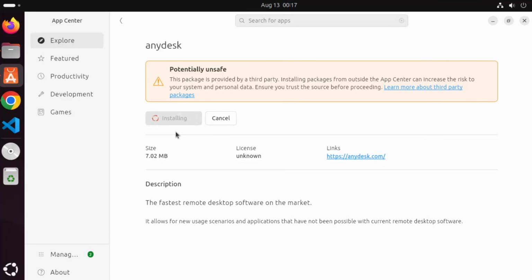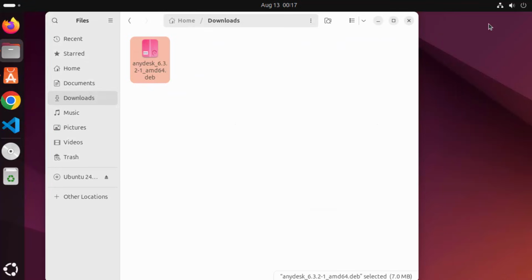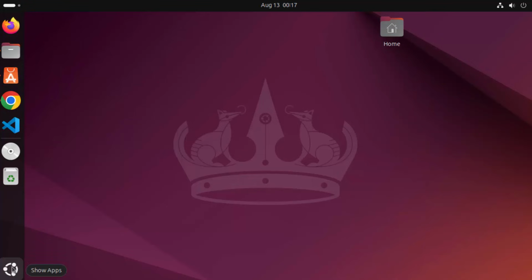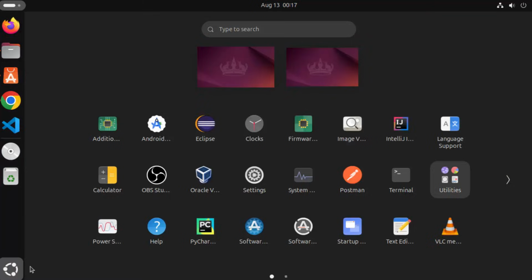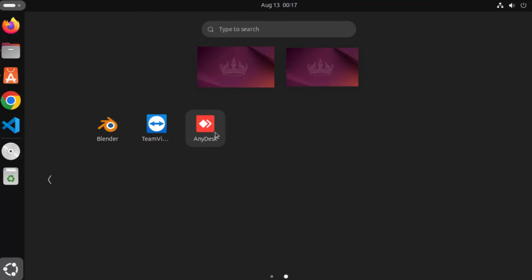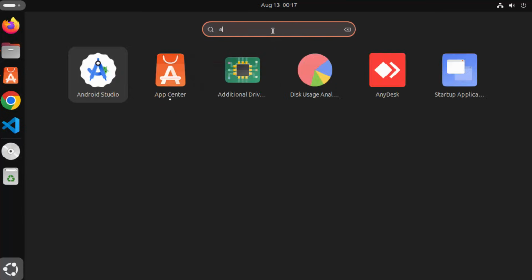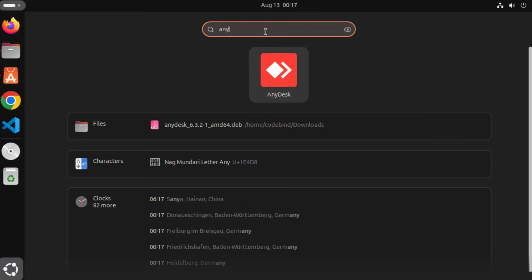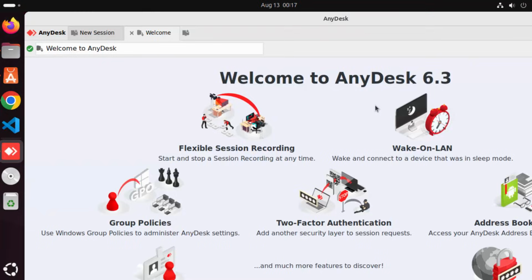Here I just need to wait for a few seconds until this AnyDesk app is installed. And once the AnyDesk app is installed, you can see this here, which is installed here. And once you see the installed message on this button, you can go to your apps section by clicking on this show apps icon, and then you will be able to see this AnyDesk icon here. You can also search for AnyDesk here at the top, and then click on the AnyDesk icon.